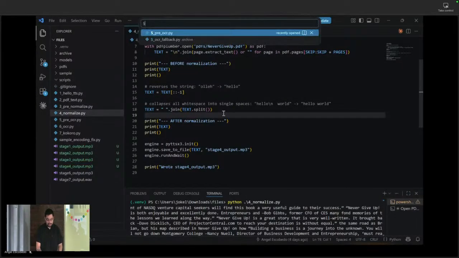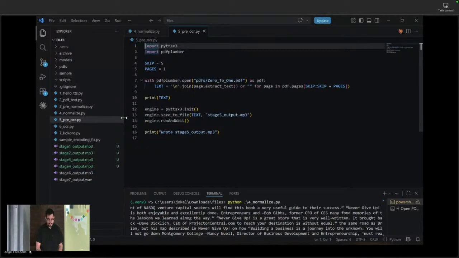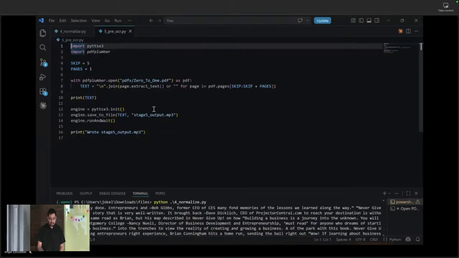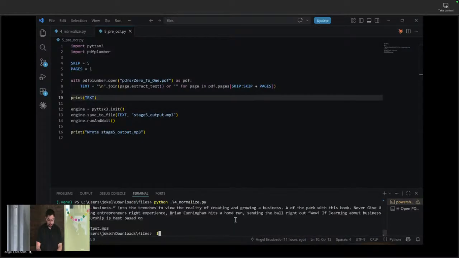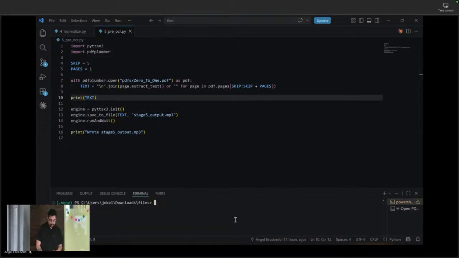For the previous page, I have removed a lot of the normalizations. We're going back to one of the previous stages, keeping it very clean. We're only going to do one page for this one, but we're just opening the PDF, as you see in line 7, and feeding it straight into the engine.